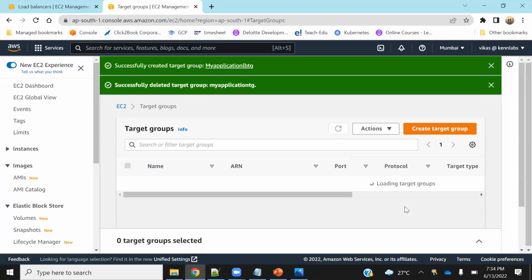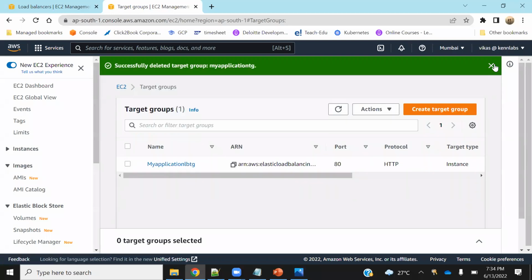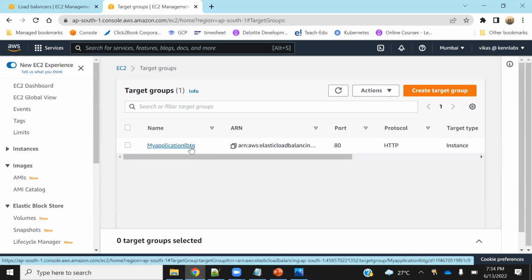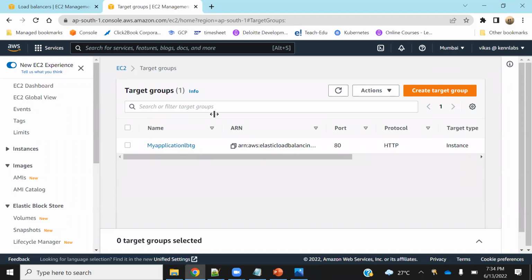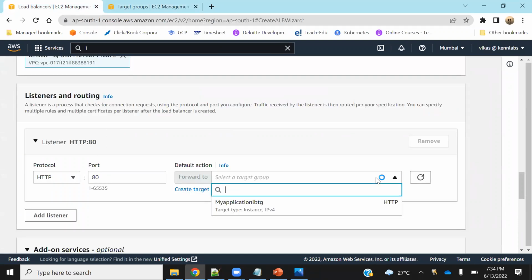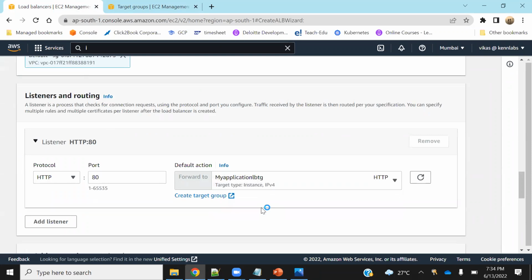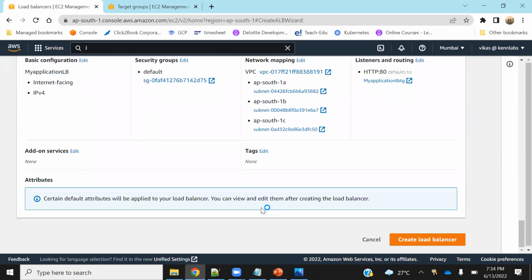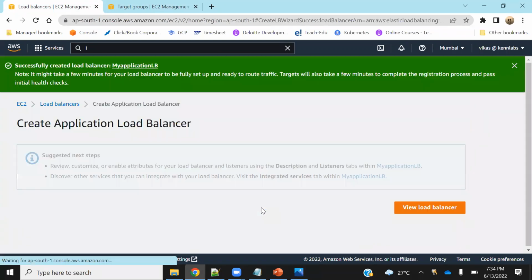One more thing, these are chargeable. So make sure that whenever you're done with your work, you delete it. So this is what I've created, my application LB target group. Come to this guy and now refresh here. Now come down here and say my application load balancer target group. Okay. Then come all the way. As of now, don't touch anything else. Come here and say create a load balancer.